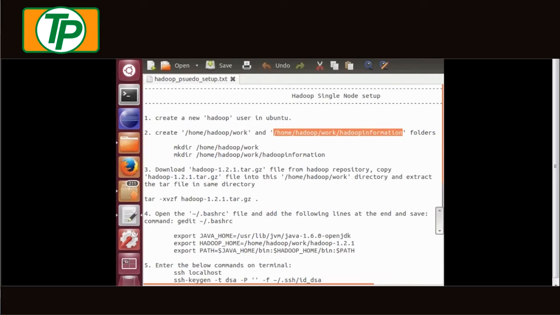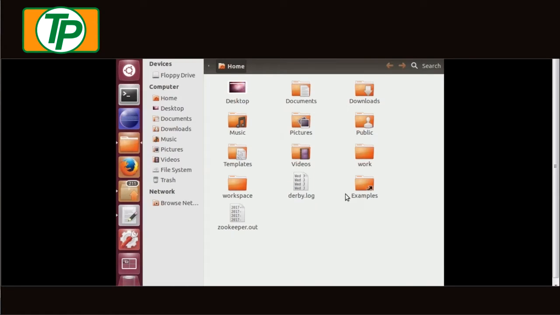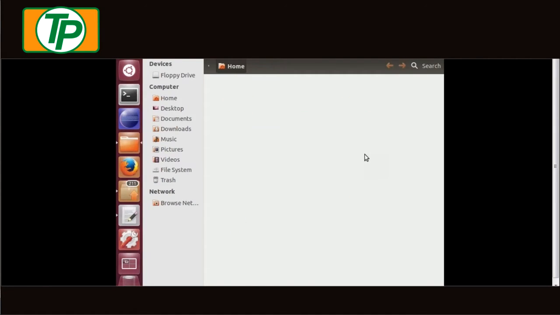Let me discuss this one. So now this is nothing but the home folder. Go for this home folder, double click on this folder. See, we're going to get the home folder. This is the home folder. So within this home folder we need to create one folder named work.